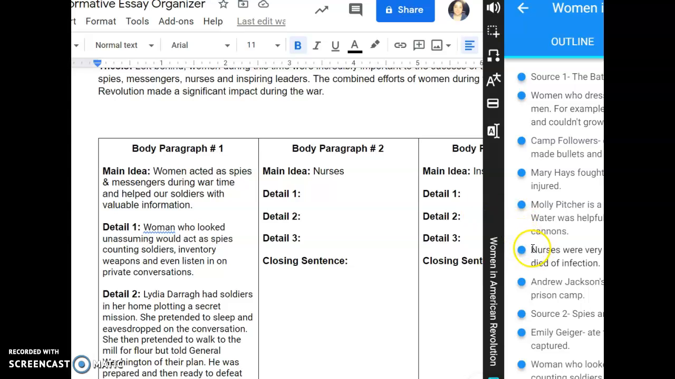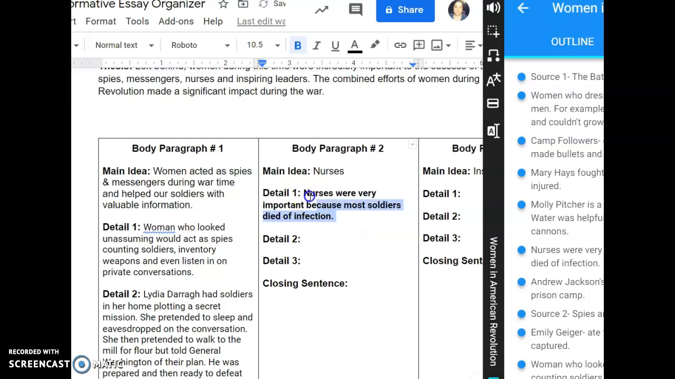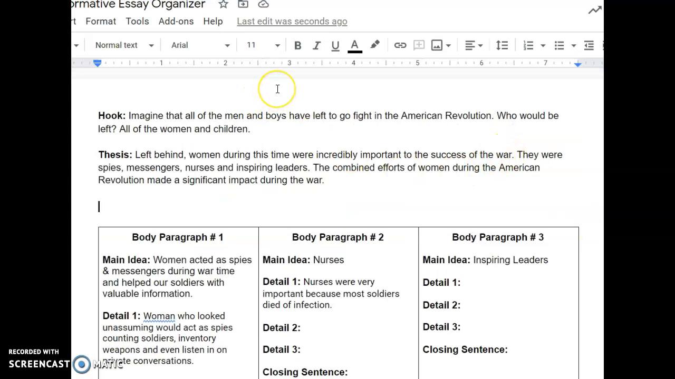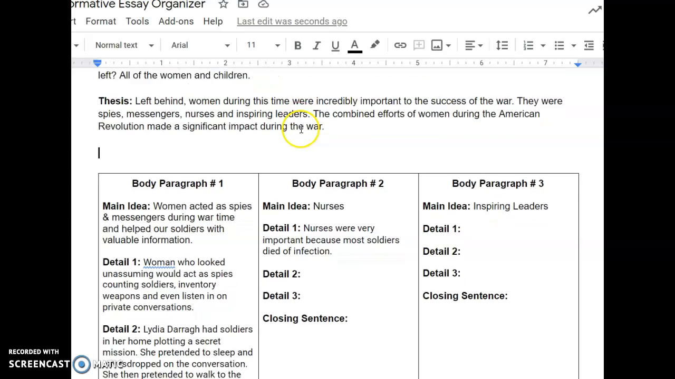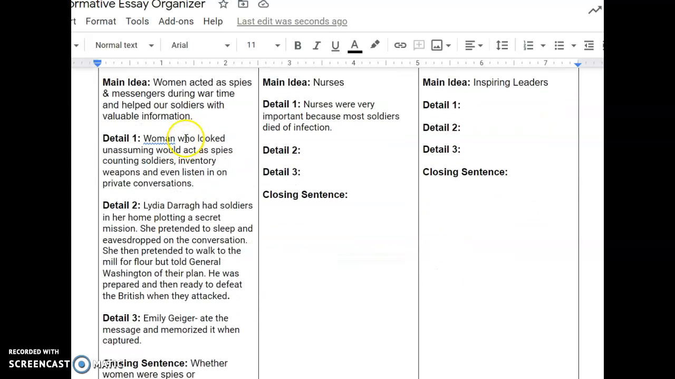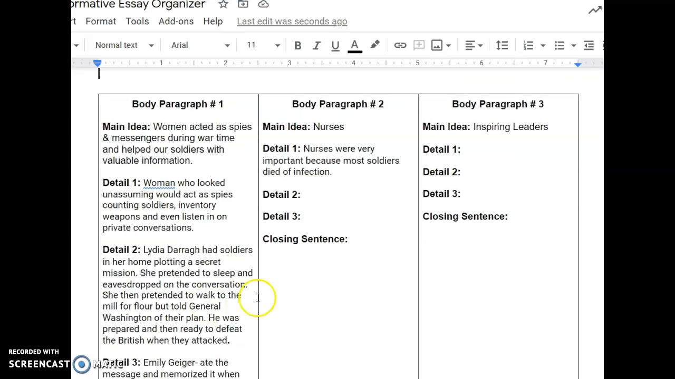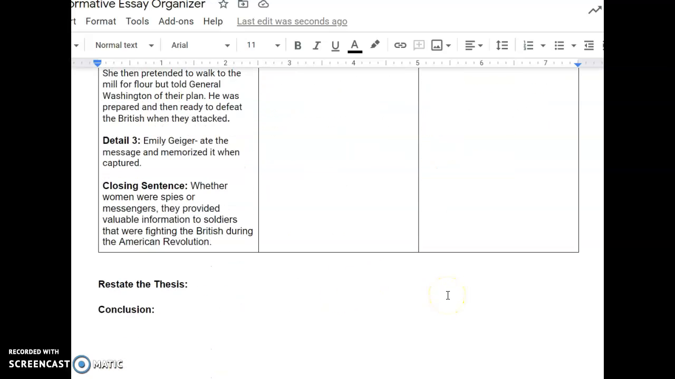So for example, if I wanted to take "nurses were very important because most soldiers died of infection," I could highlight that and copy it, and then I could add it as one of the details that I'm going to use inside of my essay. And when I don't want to see my outline anymore, I just hide the outline. So I went through the process of we need a hook, we need a thesis, we need to have body paragraphs that include a main idea, at least 3 details, and a closing sentence. And we need to do that for each of our body paragraphs.